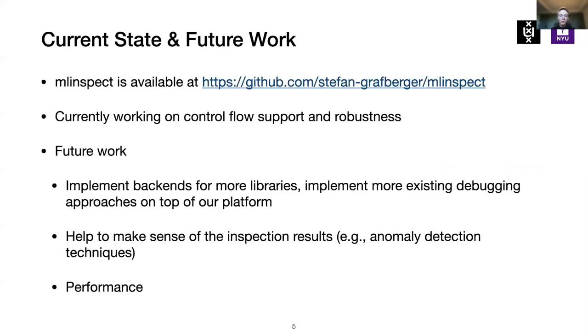All of the source code of mlinspect is open source and available on GitHub. We currently work on adding control flow support and robustness. In the future, we want to implement more backends for more libraries and implement more debugging approaches on top of mlinspect. We also want to help users make sense of the output from mlinspect and to further improve the performance. If you're interested in more details, check out our SIGMOD'21 paper. Thank you.